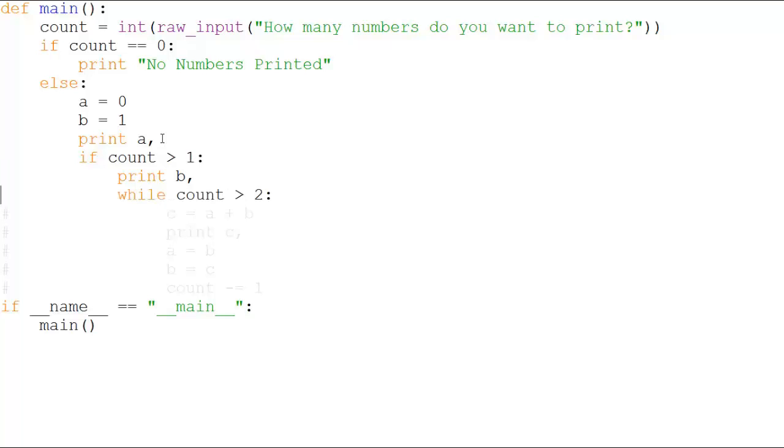Next, I'm going to go into the while loop. While count is greater than 2. So while count is greater than 2, it means I need to print more than two numbers. I already printed my first two numbers, a and b. While the count is greater than 2, I must say, I'm going to print more numbers. c is equal to a plus b. We're adding the first two numbers to get the next number. Then we print that number. And then we give the value of b to a and c to b. And then we decrement count by 1.